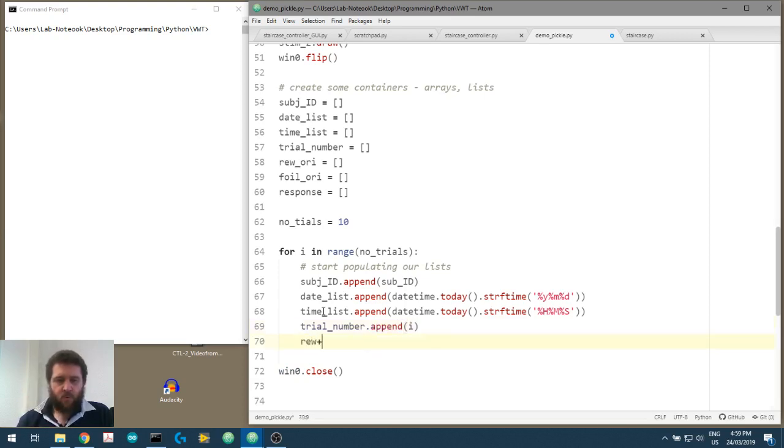Okay, reward ori. We're not going to populate this with anything meaningful. We're just going to hard code this at the moment because in the next couple of videos, we'll basically make the proper experiment. We just want something that's going to save the correct number of values.